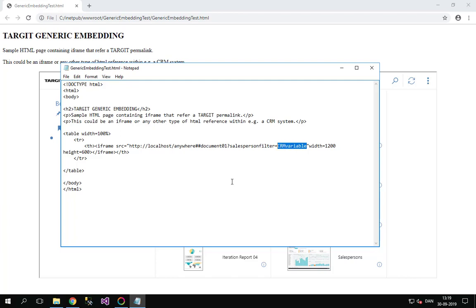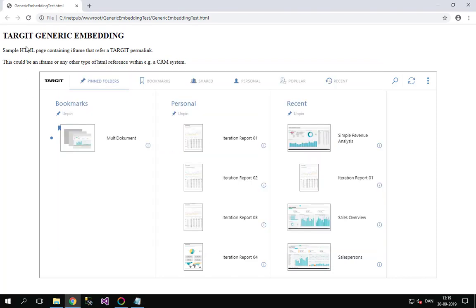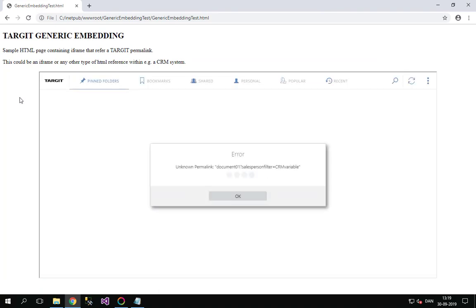And then you should imagine that your CRM system was able to insert this value directly into this place in your HTML page, or use that in your HTML page. There are different ways to do that. But right now, let's just save this one here, and then let's have a look. When I reload my iframe, it comes up with this unknown permalink.